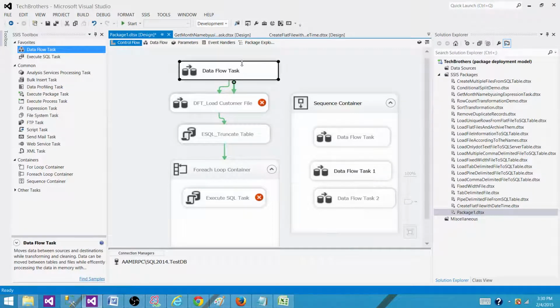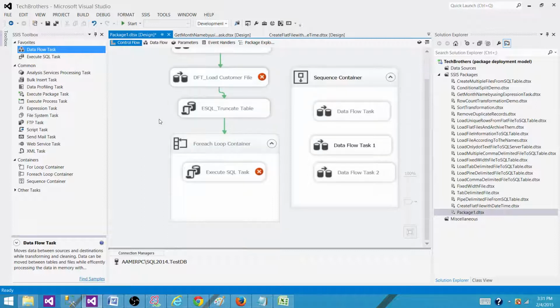Sometimes your packages are lengthy, they take an hour, 3 hours, 4 hours to run the entire thing and get to that point. By using this enable and disable, we can get to that task and debug or troubleshoot the package quickly.